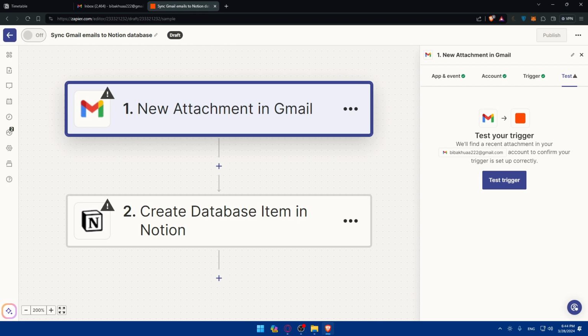So there you have it. You successfully understand how to connect Gmail to Notion using this Zapier method. So this will empower you to manage your emails and tasks seamlessly with Notion and Gmail.